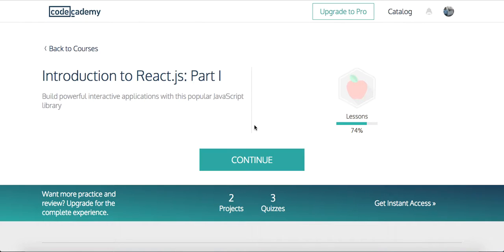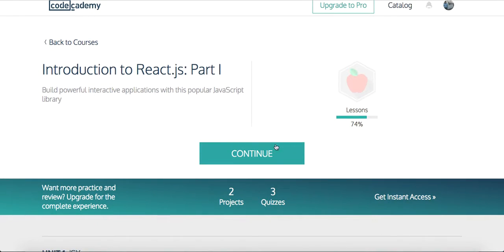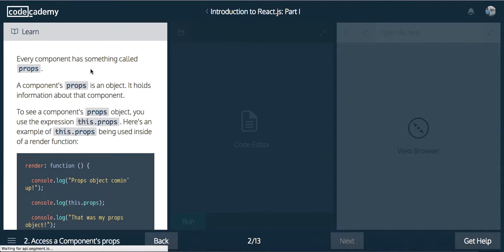So we're on Introduction to React.js, part 6. This will be this.props. So we're 74% of the way done. Let's go. Hit continue, and this should load the this.props.